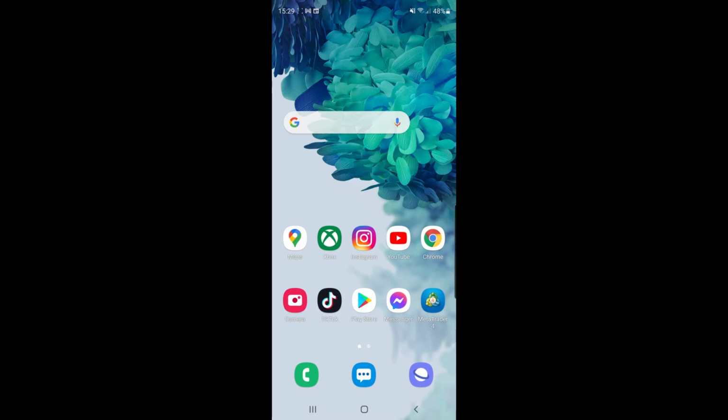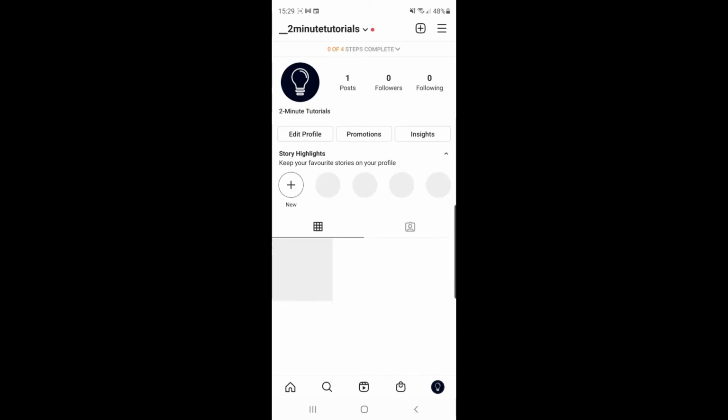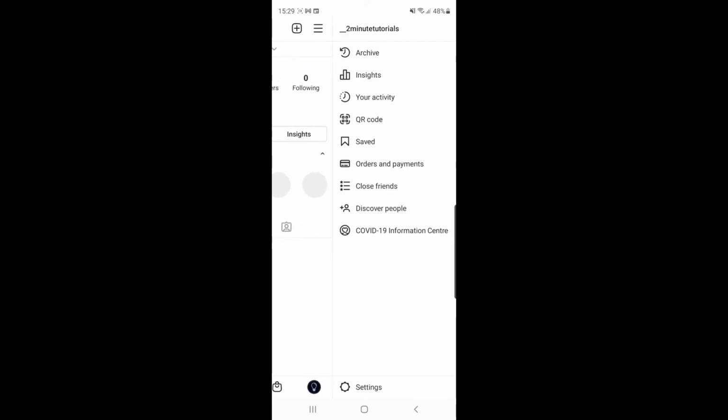So first of all, what you'll need to do is head over to your Instagram. Once you have opened it up, what you'll need to do from here is click on your profile picture. Once you click on your profile picture, you can then go over to the three lines in the top right hand corner.